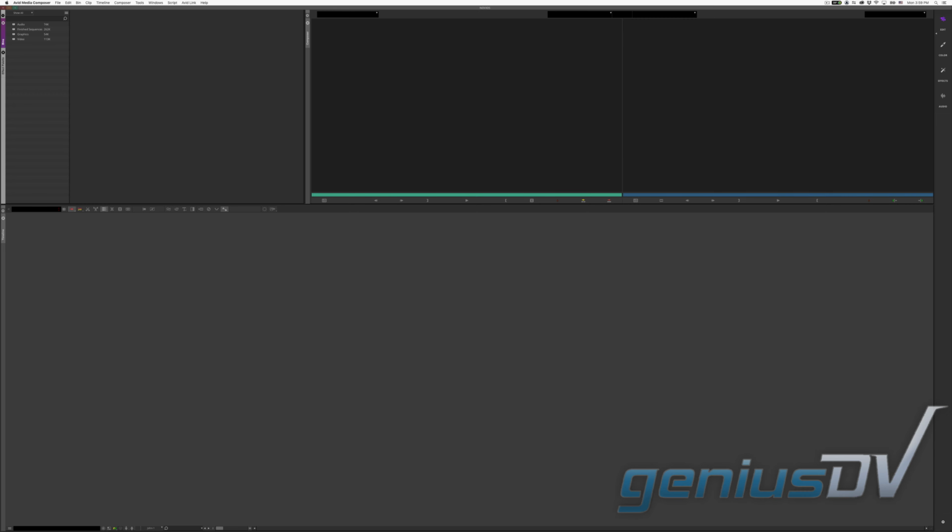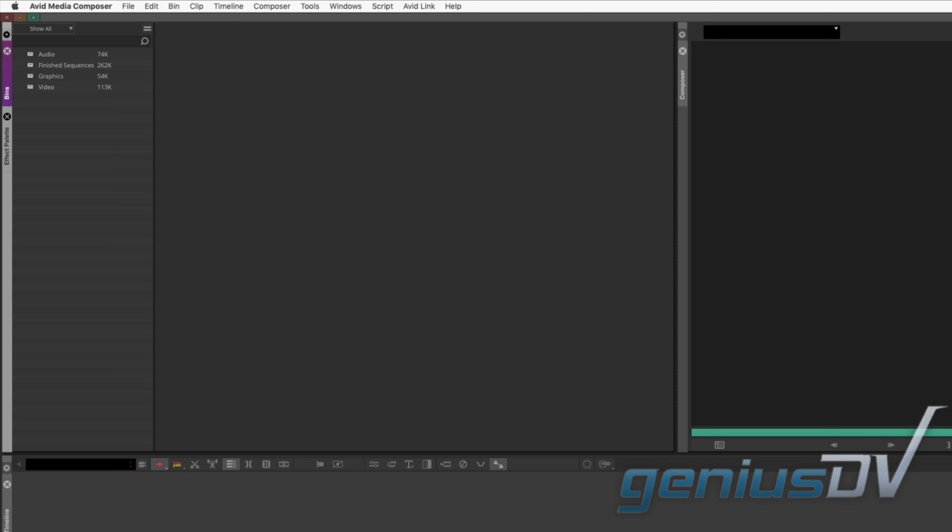When you open a new project, your interface will look something like this. The heart of Media Composer is this bin container, represented by this bin tab. Bins are where you'll keep your content organized.